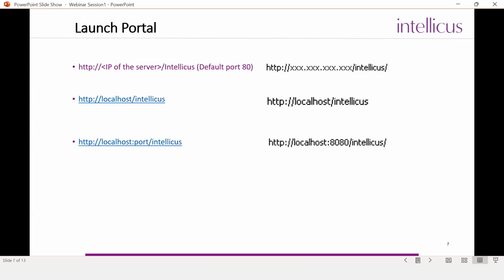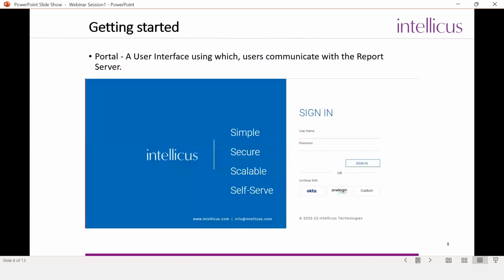Now for accessing the Intellicus portal, you just need to give HTTP, then colon, then localhost or the IP of your server, then the default port of Intellicus, that is 8080, then /Intellicus. So using this URL, a user can access the web portal of Intellicus.